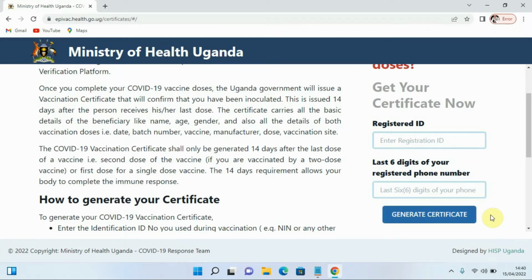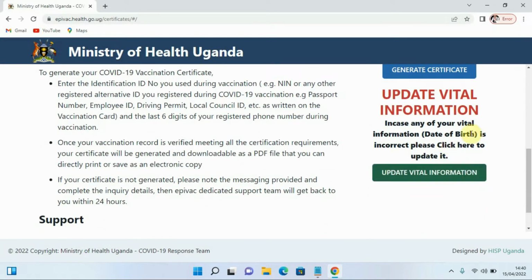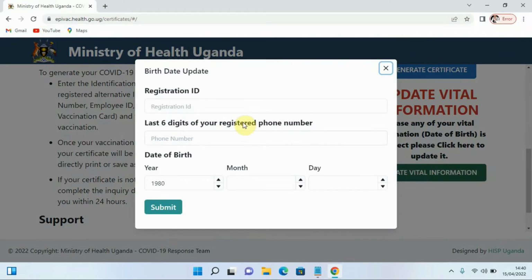But if you generated your certificate and there were some errors, for example, in the registration birth date, you can always come down here and update this information. For example, by clicking onto update vital information, they will give you the option of changing that information. You'll enter your registration ID and the last 6 digits of your registered phone number. Then you can change the date of birth and submit. So that information will be updated and your certificate will be corrected.